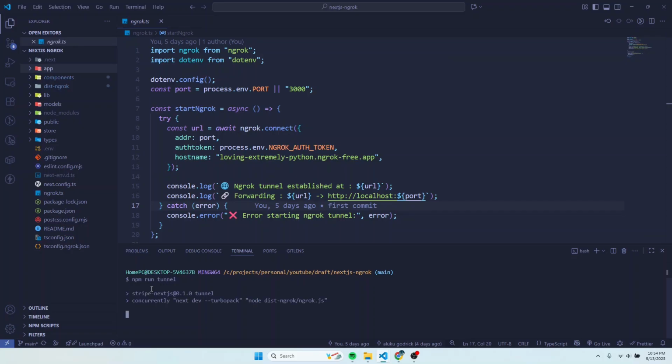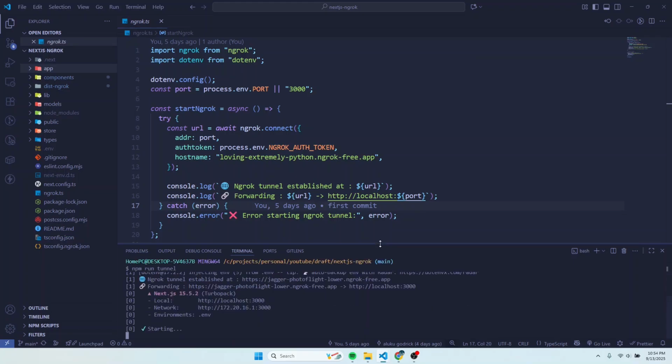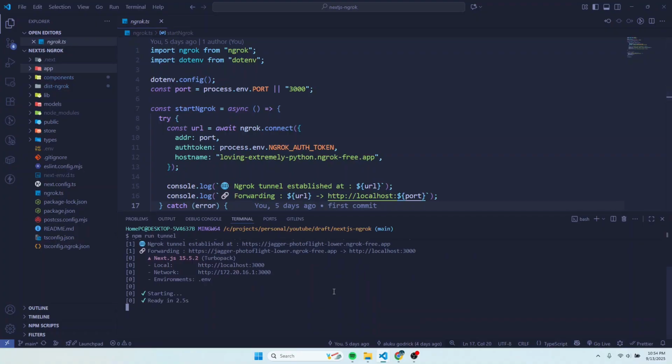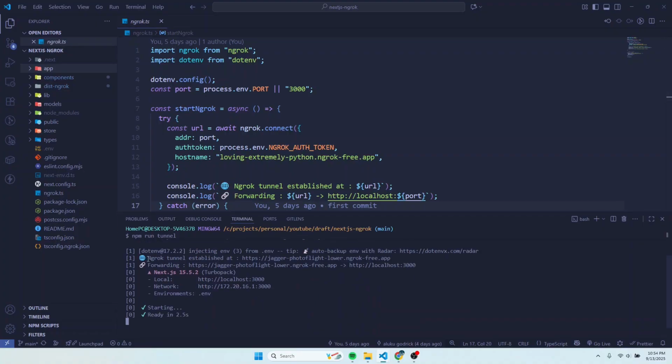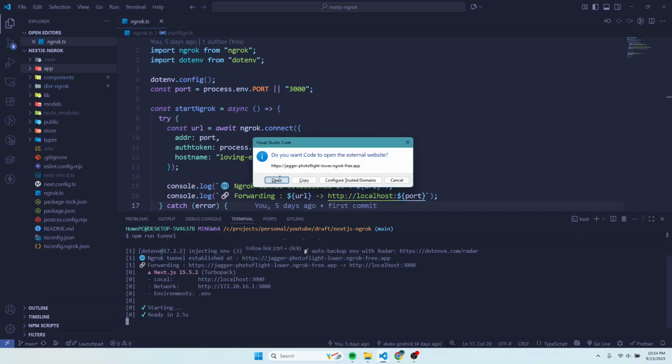So I'll explain why I'm using the npm run tunnel. When I run that command, see that in the terminal, there are some logs being passed there, like there is a ngrok tunnel established at this domain. And there is also forwarding of the domain to localhost 3000. So I'll access the app through the domain, control, click that, then it's going to open it in the browser.